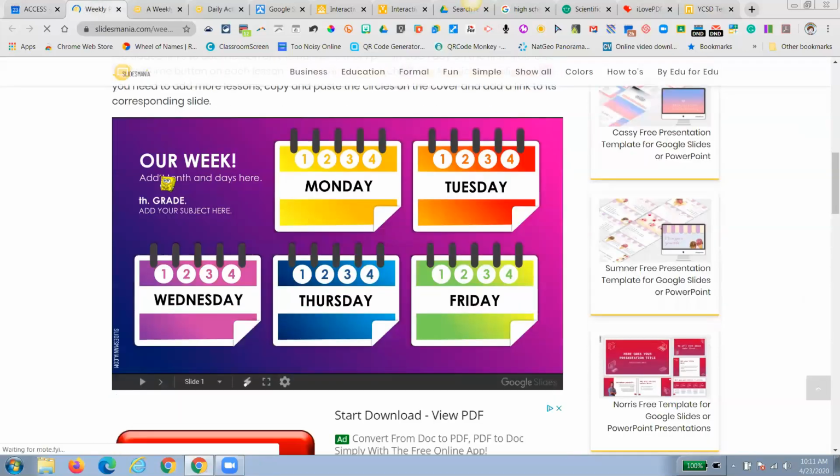So I'm going to show you some examples of templates that I found on Slidesmania, which are kind of awesome. Something that I've been seeing over and over again for distance learning is it's hard for all of us because this is new to all of us. So if you're planning on using Slides, use the same template so that your kids can get used to it.